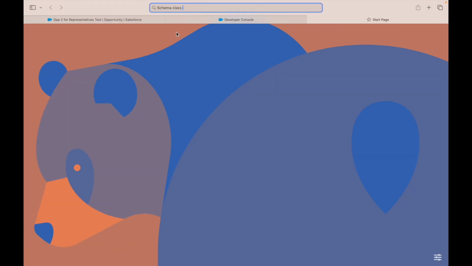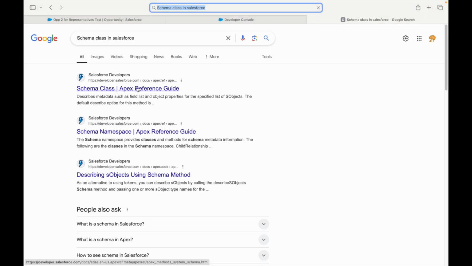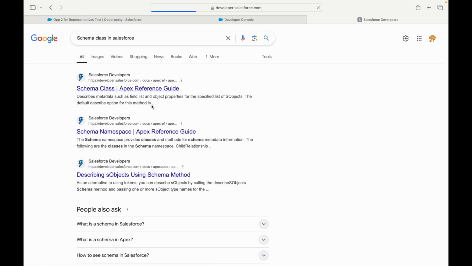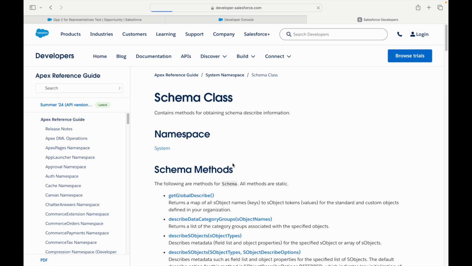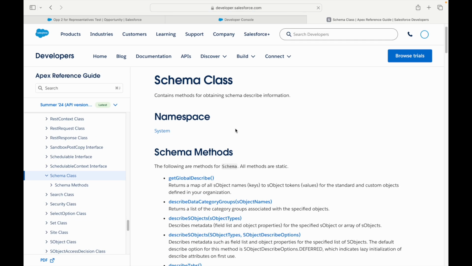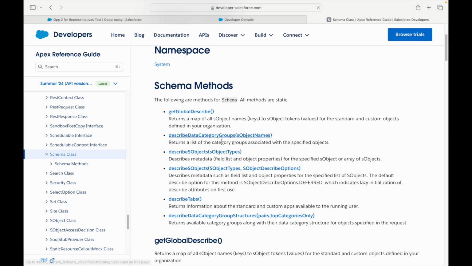What is it basically? Okay, so I'll type Schema class in Salesforce, and I'll open the Apex reference guide from the developer documentation from Salesforce. And here you'll see that these are all the Schema methods.